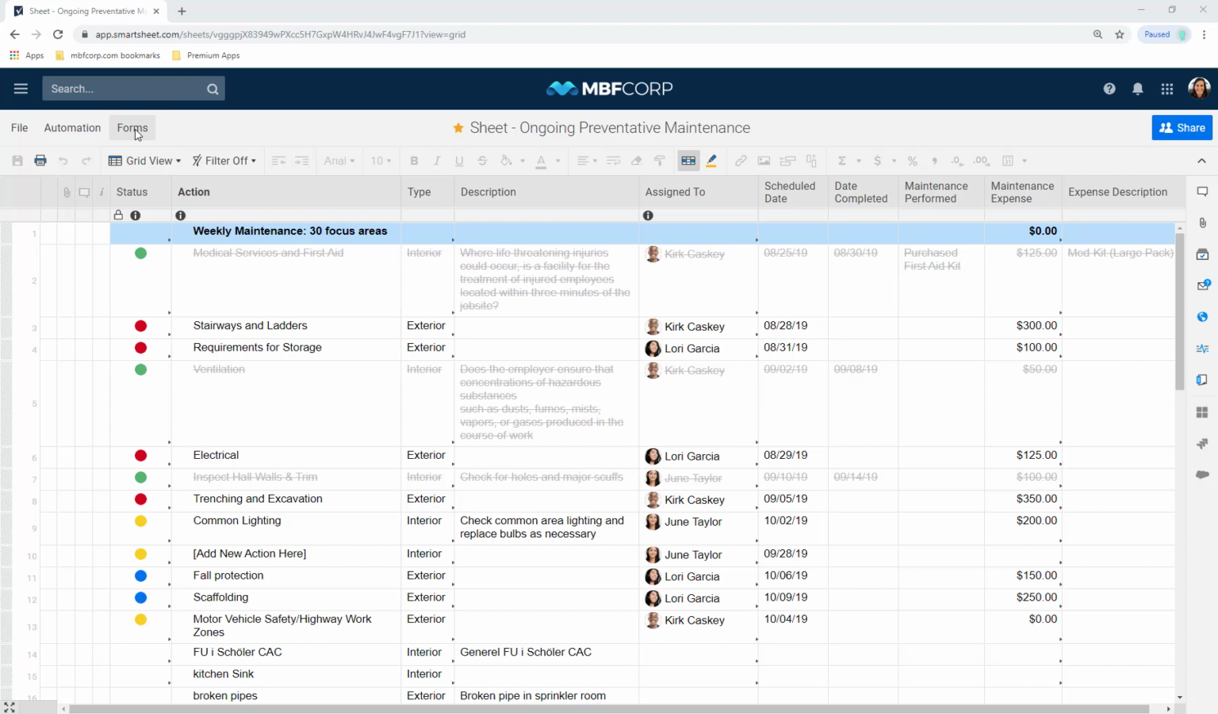Before we dive into the form creation though, I want to make sure my sheet is set up to capture the information that I'm going to be requesting from those completing my form. Each column that I have in my sheet can be used as a form question. I'll be using this sheet to capture data related to maintenance requests and also to track status, cost, and assignments across my team.